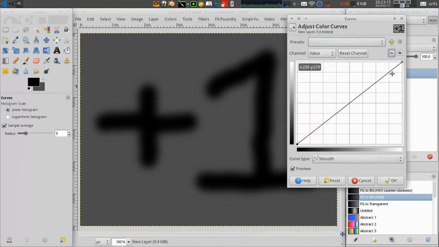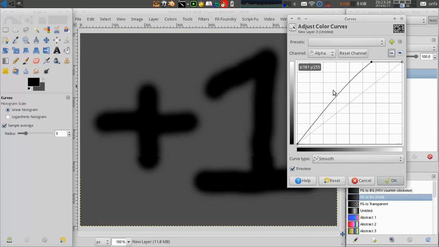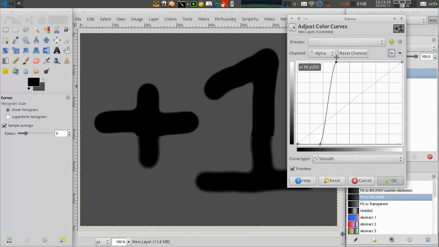With curves, I will change the alpha, and generally make it much thicker with a soft edge.